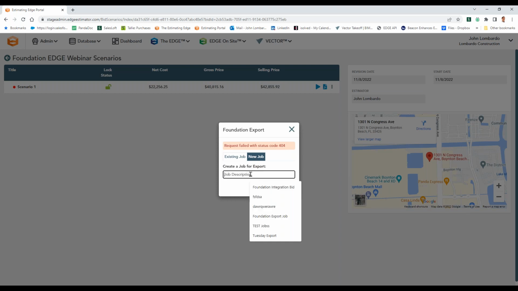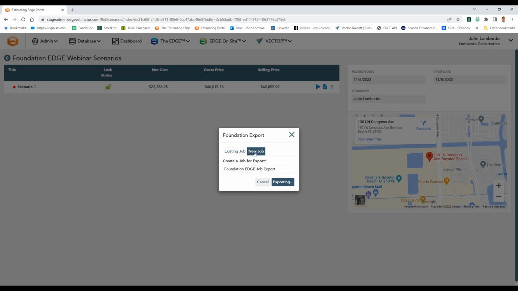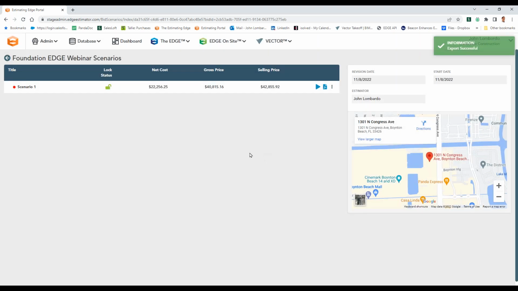I do have to give it a name, so we'll call this the Foundation Edge Job Export. And we're going to go ahead and just click Export. Now at this particular time, I could be working on something else while this sends the data right over to accounting. And that's all there is to it. Now I'm going to turn it over to Dylan so we can talk about where it went into Foundation.